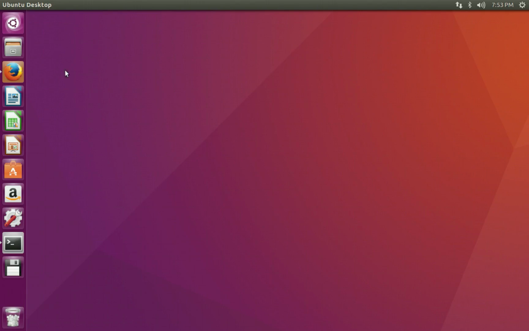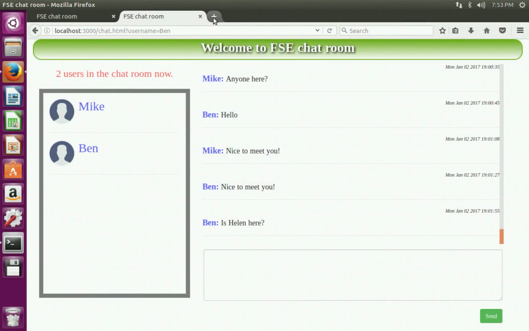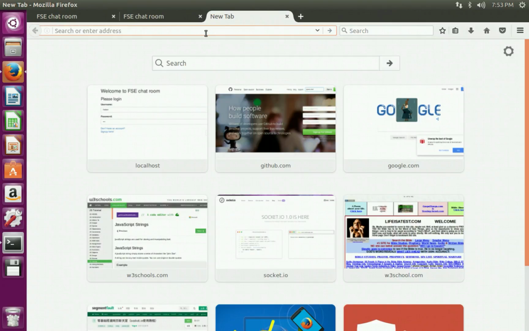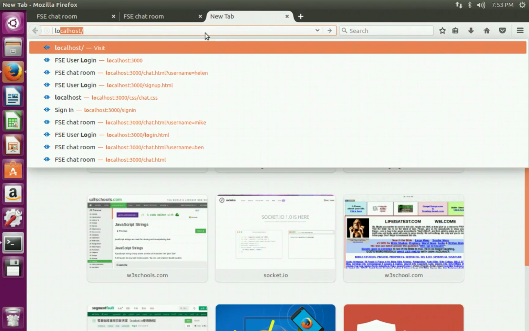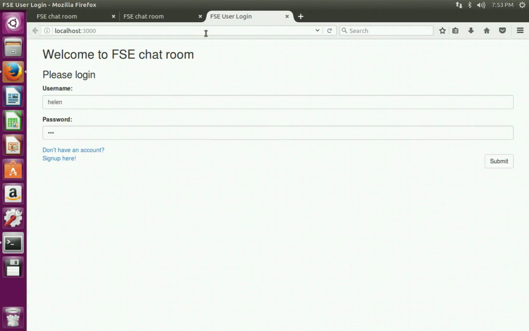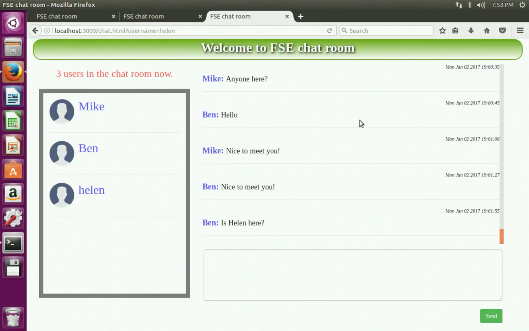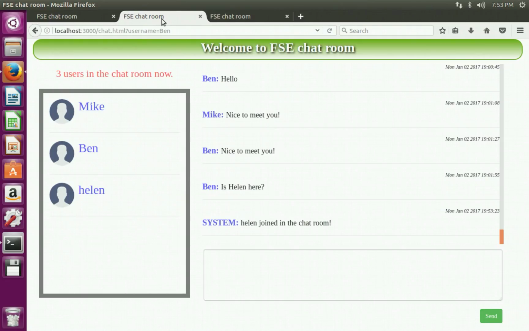For users, we open the browser and enter the address. You can log in if you have an account, or you can register an account. Now we log in with the username Helen. And other people online can see the system notification of your join.